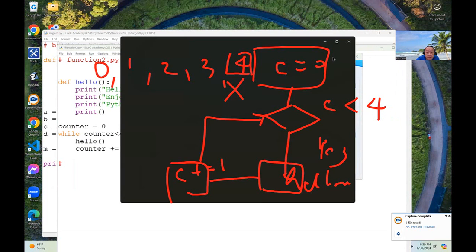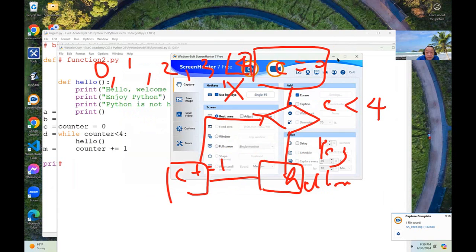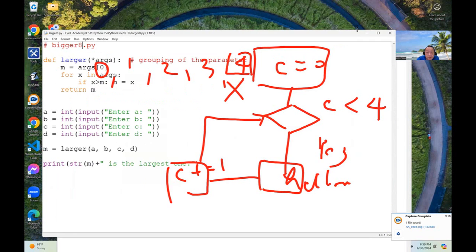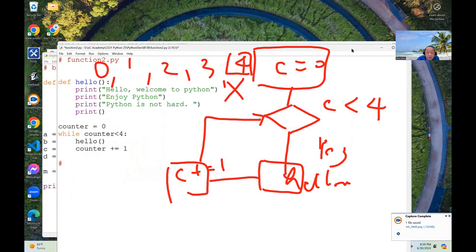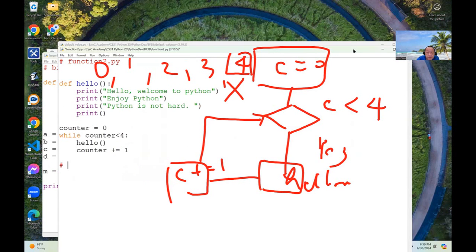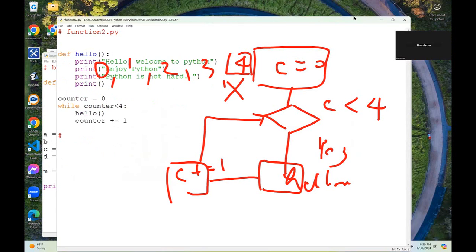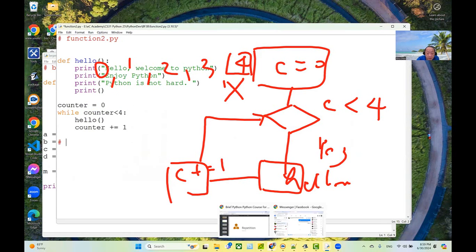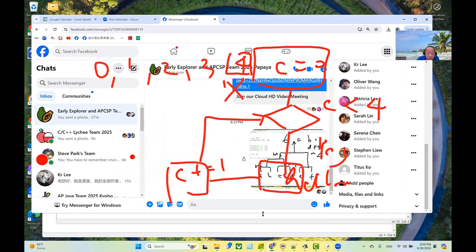Is that okay so far? Yes. So it actually will count for 4 times. So we do not write hello 4 times. We use a counter to count how many times we will do it.